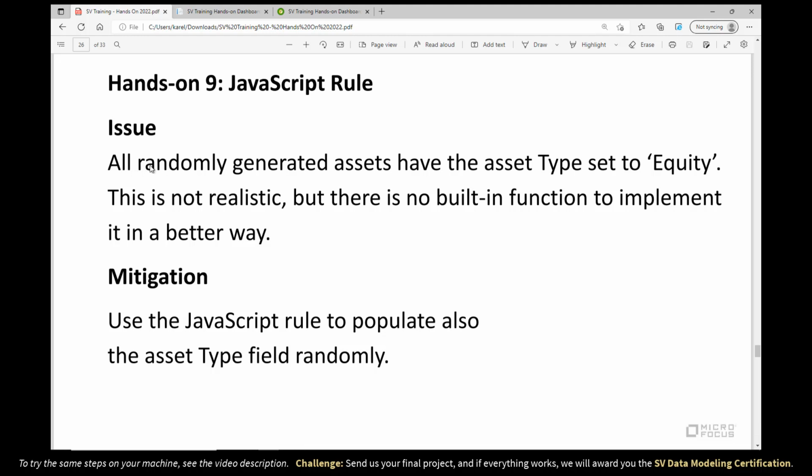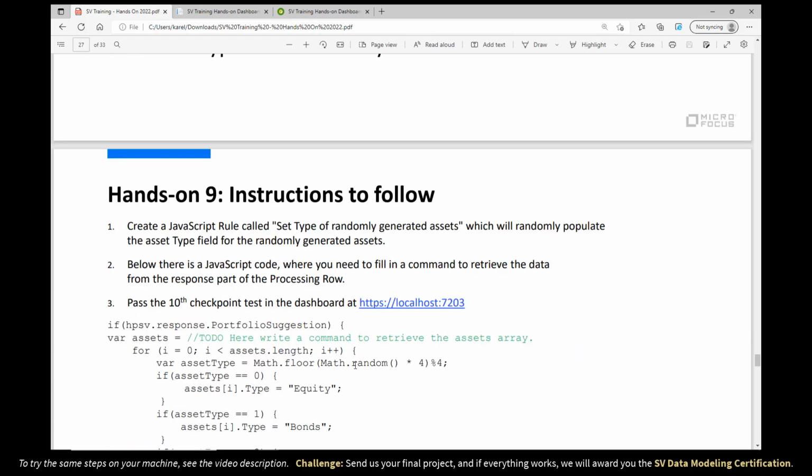As we saw, all our randomly generated assets have the asset type set to equity. But this is not very realistic. Unfortunately, there is really no built-in function to randomly select out of a set of possible values. And that's why we'll use the JavaScript rule to populate this asset type field randomly.